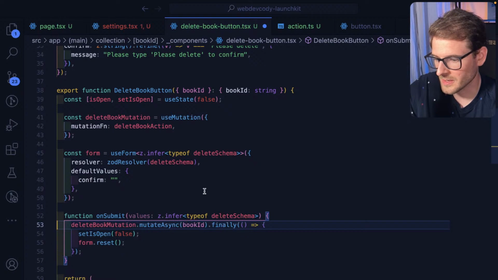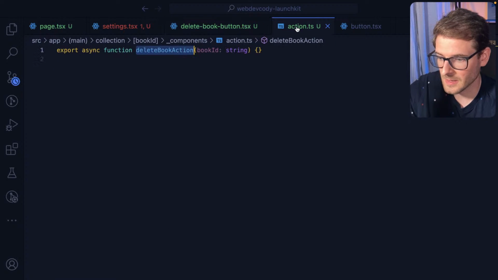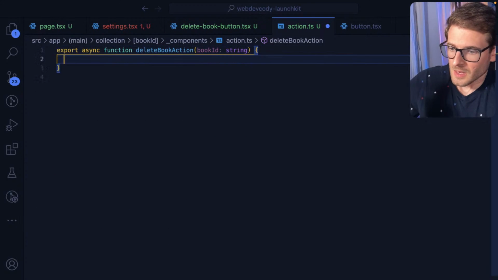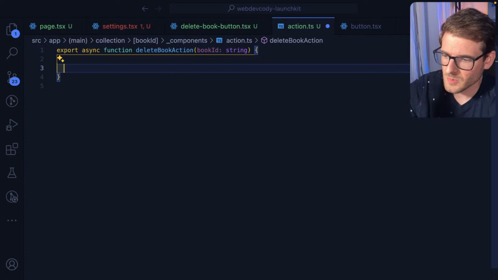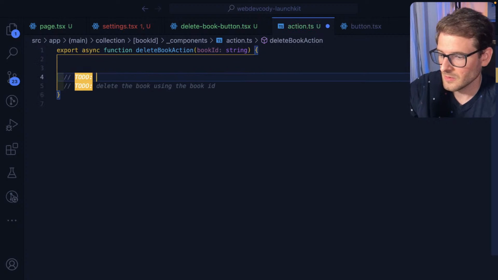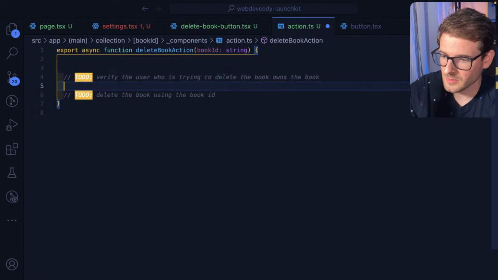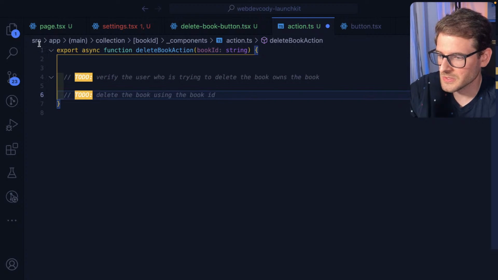I think this is working now. But now we've got to implement the action, and then the action probably has to redirect to a new page. So what do we need to do here? I need to delete the book using the book ID, but before that, verify that the user who is trying to delete the book owns the book, which we might be able to do inside the persistence.